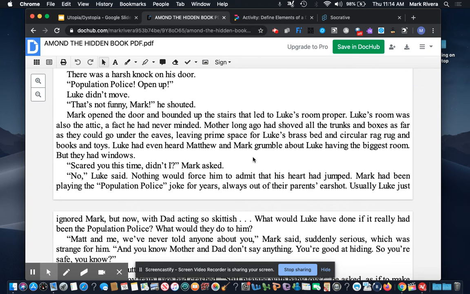Mother, long ago, had shoved all the trunks and boxes as far as they could go under the eaves, leaving prime space for Luke's brass bed and a circular rag rug and books and toys. Luke had even heard Matthew and Mark grumble about Luke having the biggest room, but they had windows.